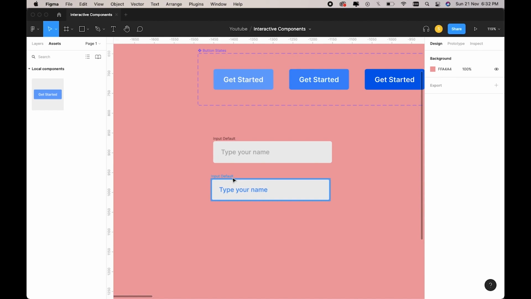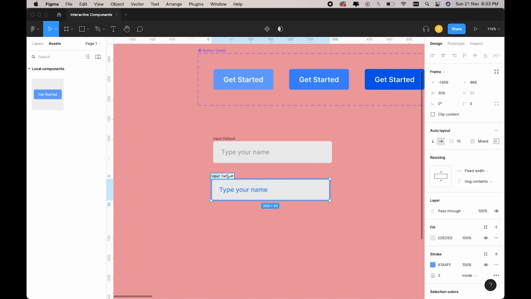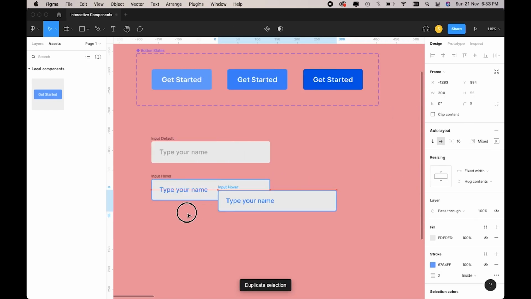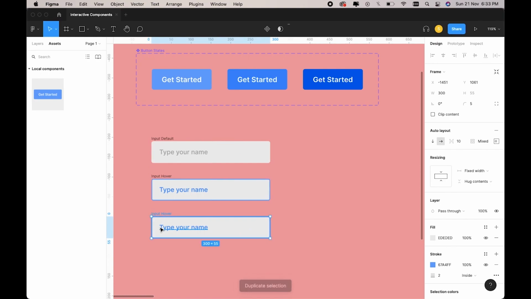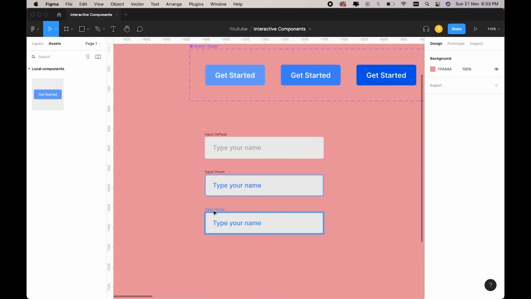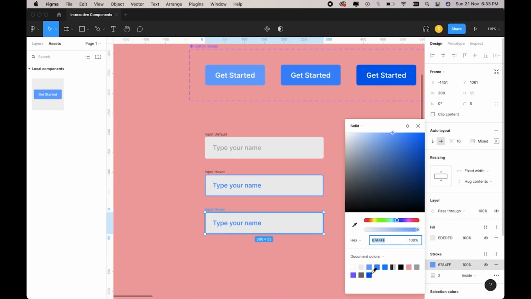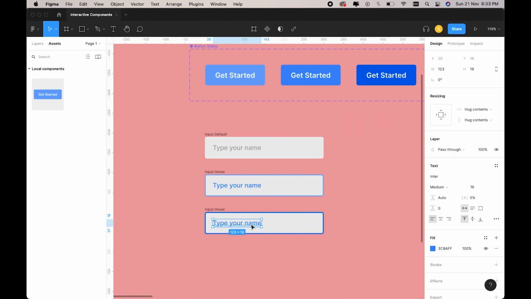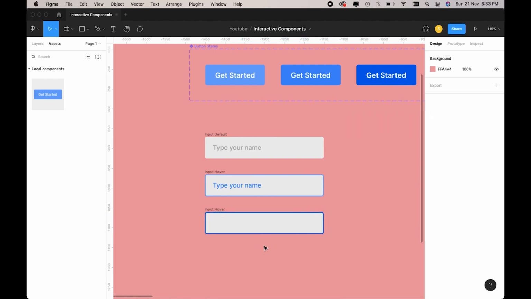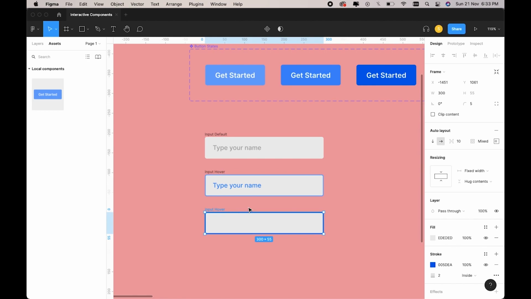Right. So this is going to be the hover state, and I'm going to clone it again, and I am going to change the color of the border, and I'm going to remove the text. Right, so this is going to be the button active.